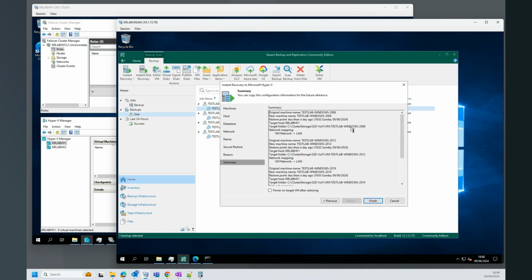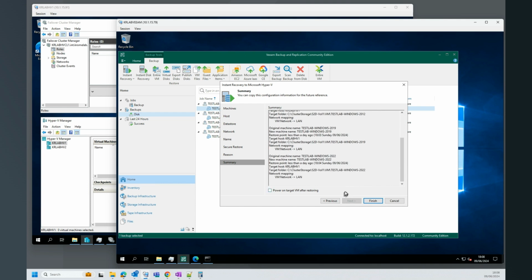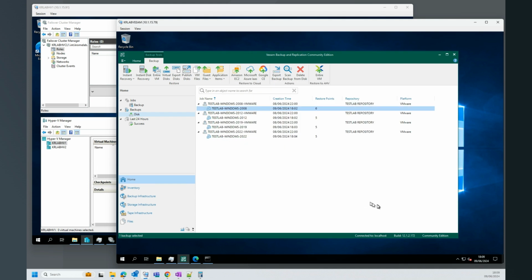And a quick sanity check there. You can see that we've got the settings all correct. We're not going to power on the machines immediately after the restore. You can do that manually. Click Finish. And you can see straight away the jobs are starting to run, the instant recovery jobs. So select on here.